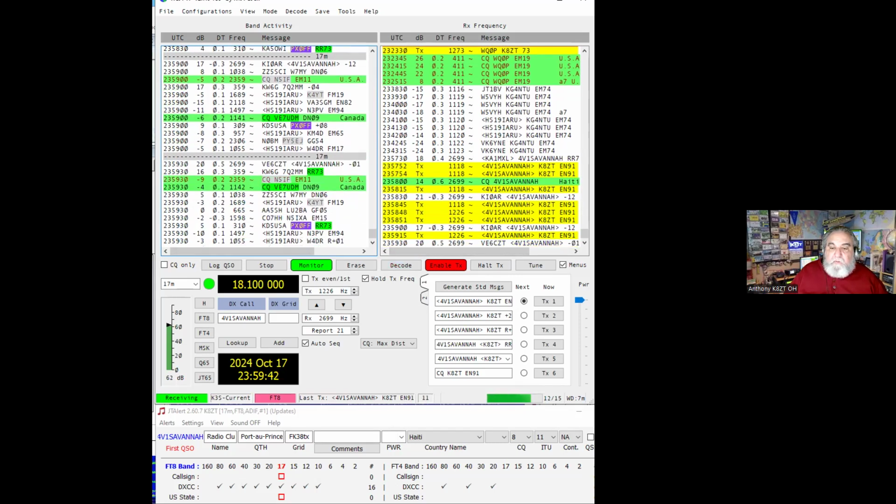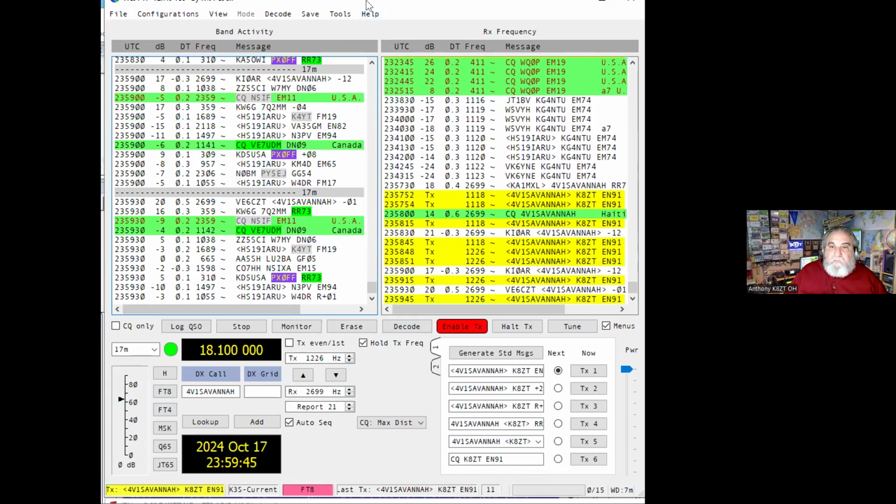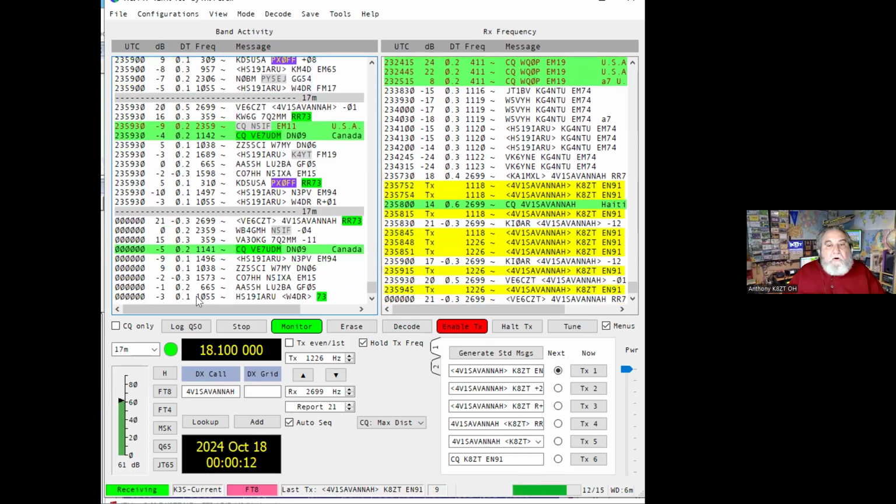I'm going to zoom in a little bit more so you can see a little bit better here. Now, they just called another station, so they're not answering me. Let's go through the little fields. On the left here has the time. The next column has the signal strength in dBs. The third column shows the difference in time between my computer's clock and their computer's clock. You want it within half a second. So all these are just fine.